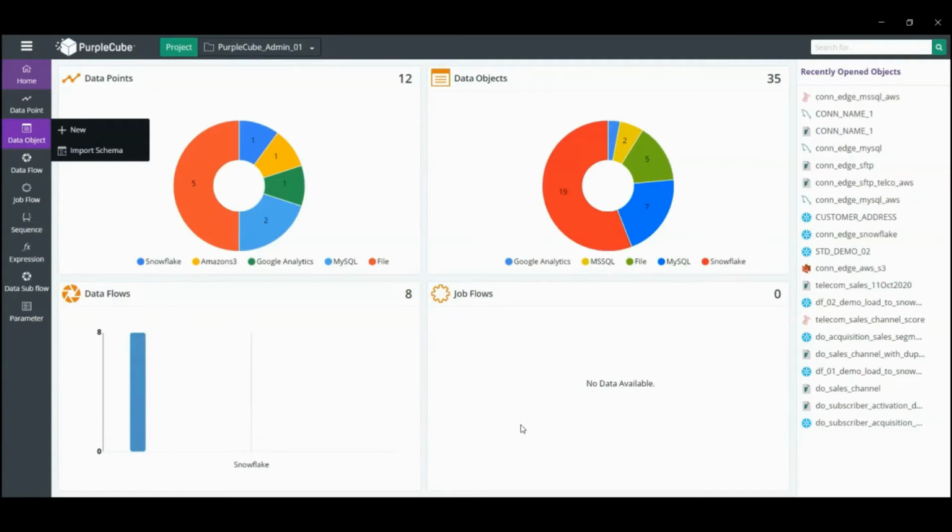You can import the structure of the database table or views or file data and automatically create the corresponding data object. Let us see how this is done. We can navigate to new data object window in one of the following ways. On the navigation pane, mouse over the data object and then click import schema.